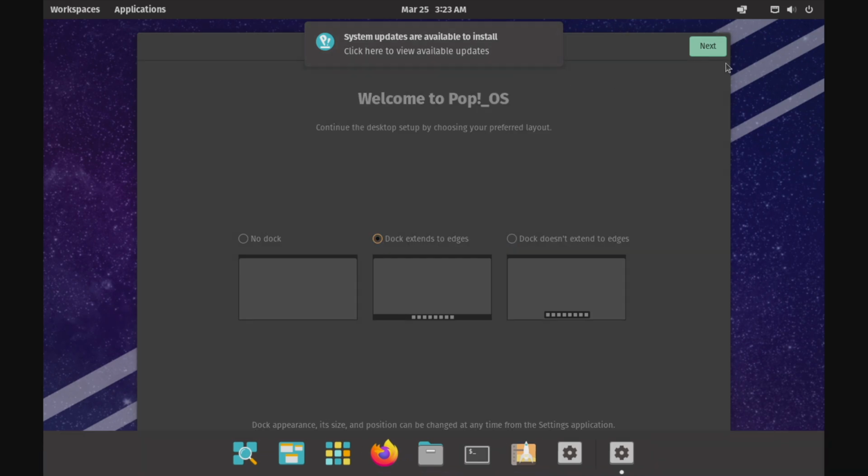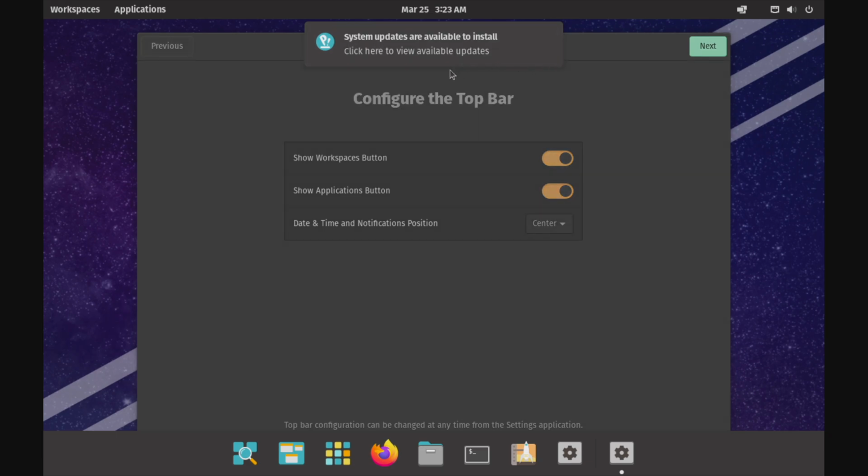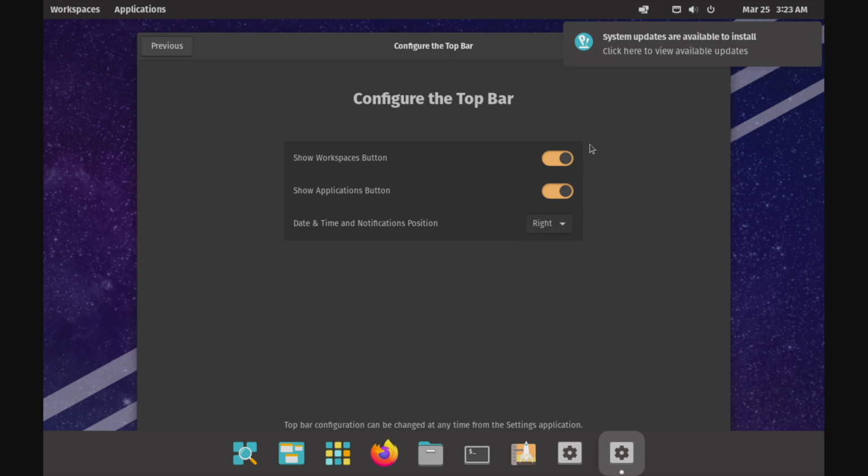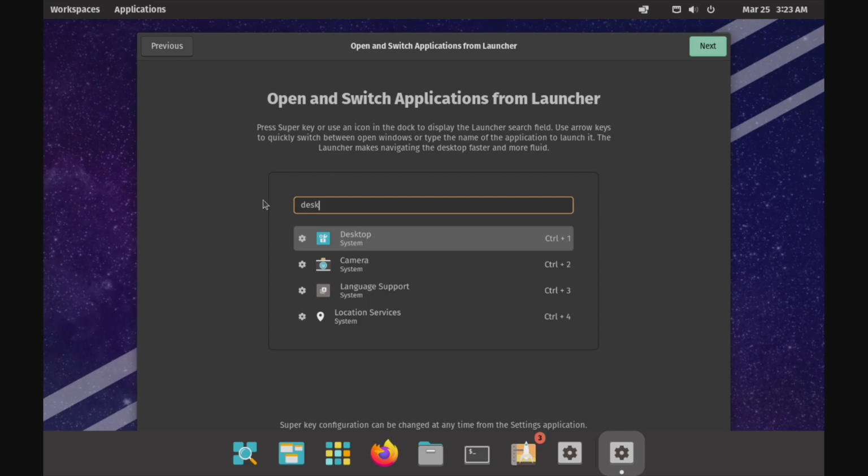Yeah, let's do that. System updates are available to install. Oh boy, we're already starting early. Okay, configure the top bar. Show workspace. Oh, so this up here. Date and time. Let's do that to the right. Why does that also change the notifications? You know what? It would help if I could read. Unfortunately, I am illiterate, so that makes using computers a little bit difficult.